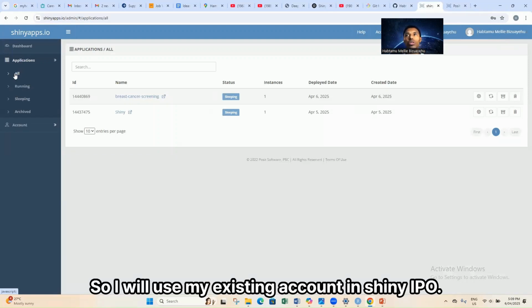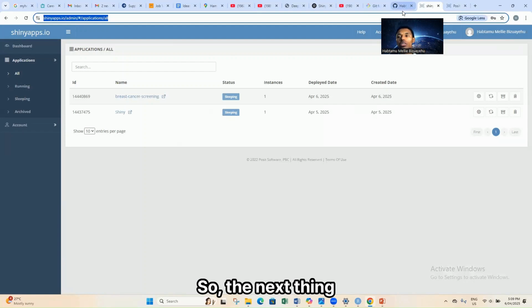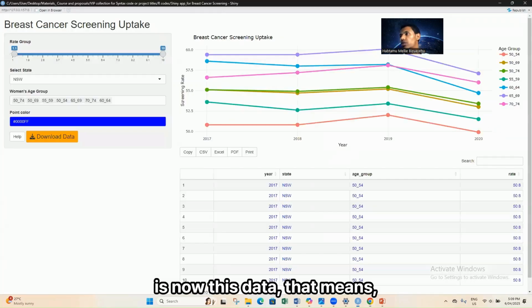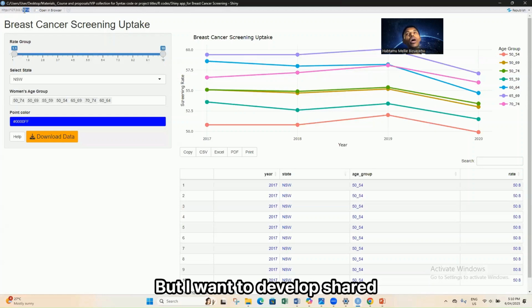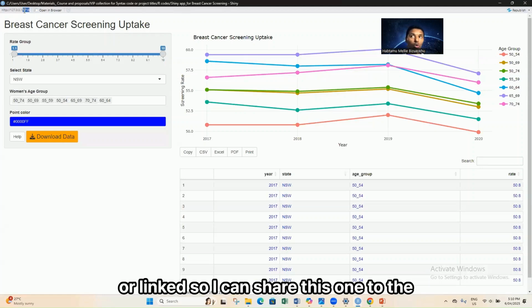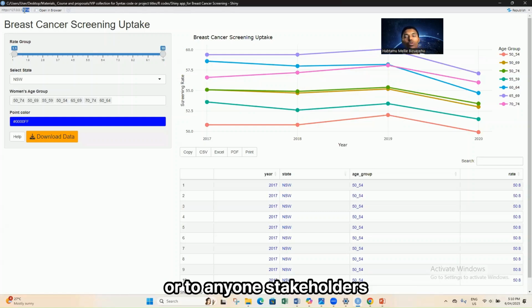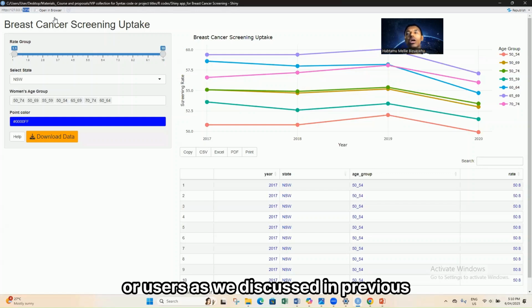So I will use my existing account in Shiny IO. The next thing is this data. That means, for example, at the moment, the local data is found in HTTP, something like that, as you see here. So I want to develop a shared link and share this to the public, or to anyone, stakeholders or users, as we discussed previously.